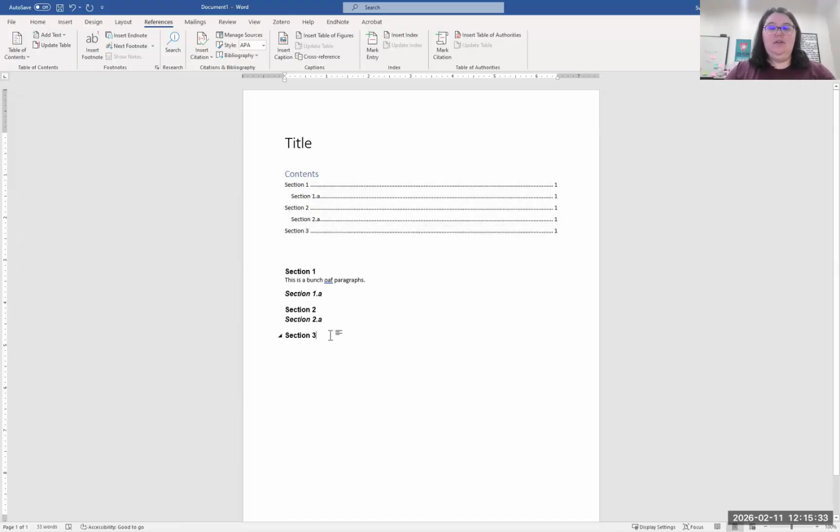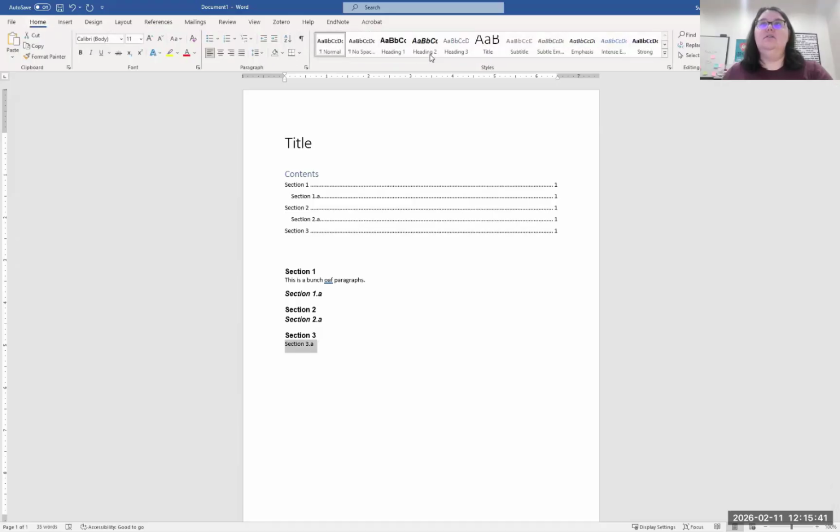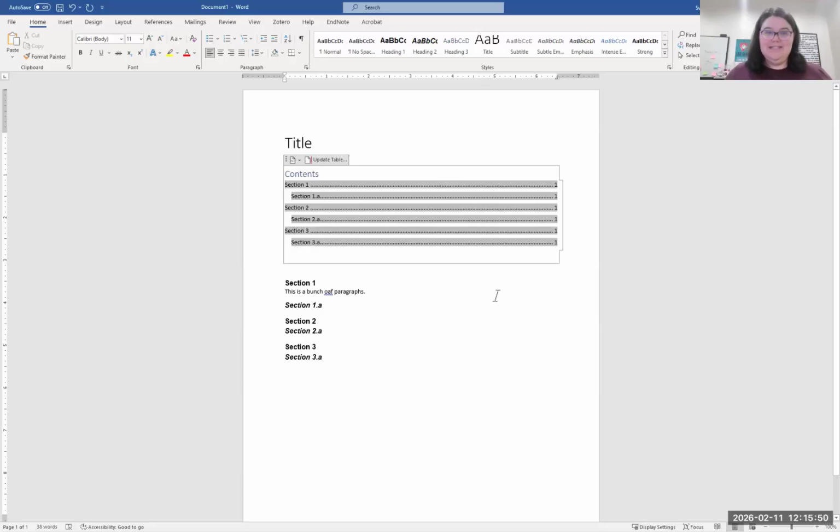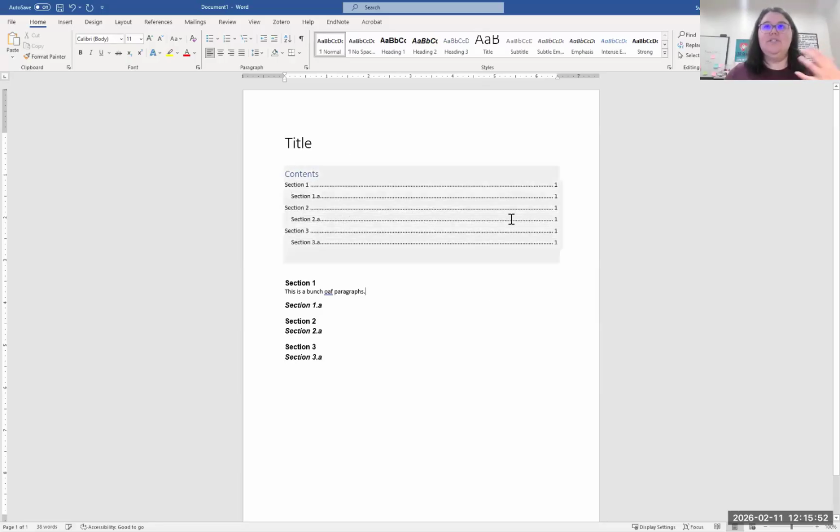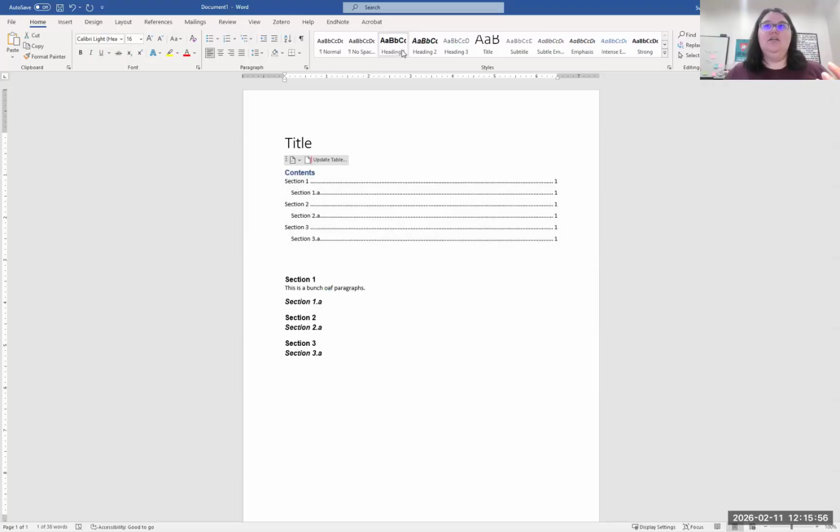So if I was to go in here and add in a section 3.A, for example, and again, just change the style to that heading 2 structure, then here I can update that table with the entire table, and it adds it in there. It adds in all of those lovely page numbers and everything else. The other thing I can do here is actually say, oh, I need the content to be a heading 1. And so it will add that in so that it maintains that structure going forward.